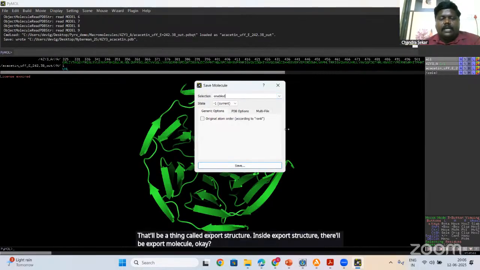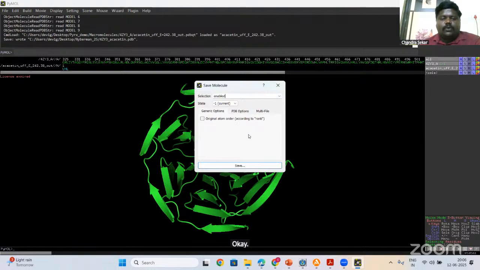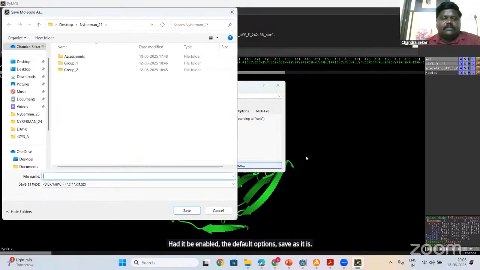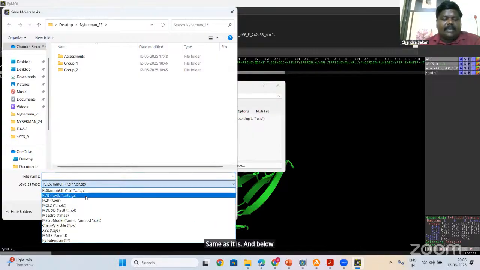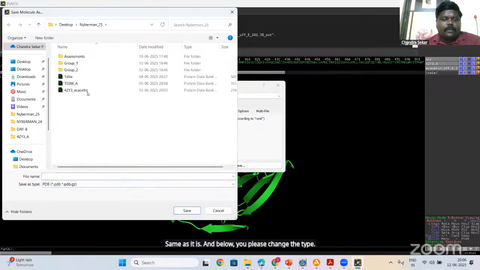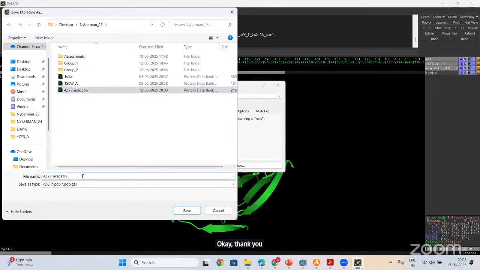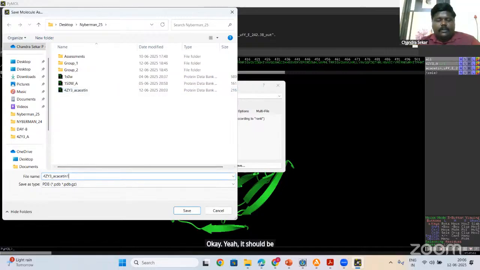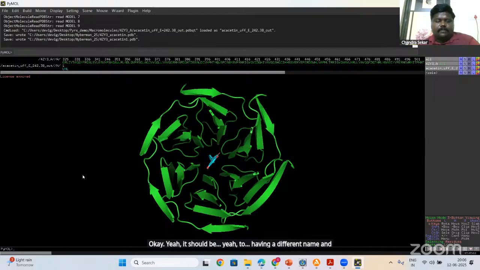In that, don't change any of your options. Let it be enabled, the default options. Save as it is. And below, you please change the type. Yeah, it should be having a different name.